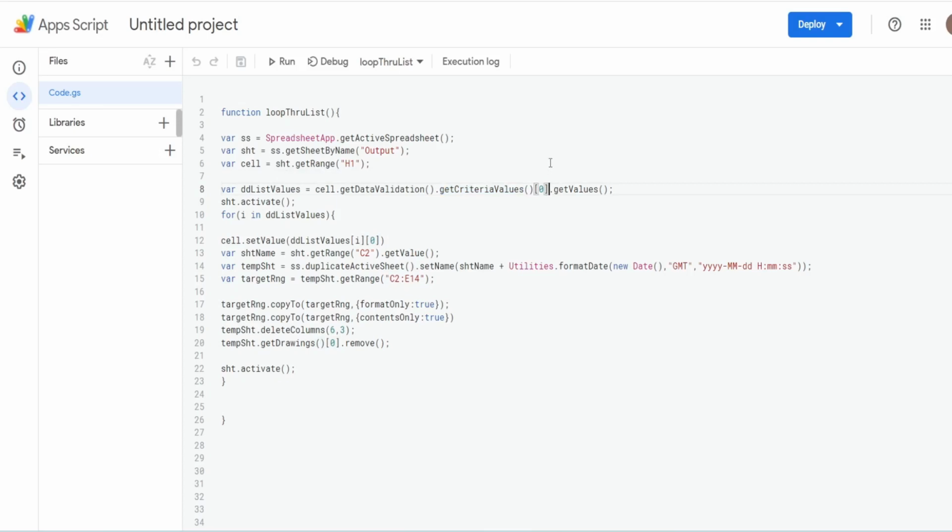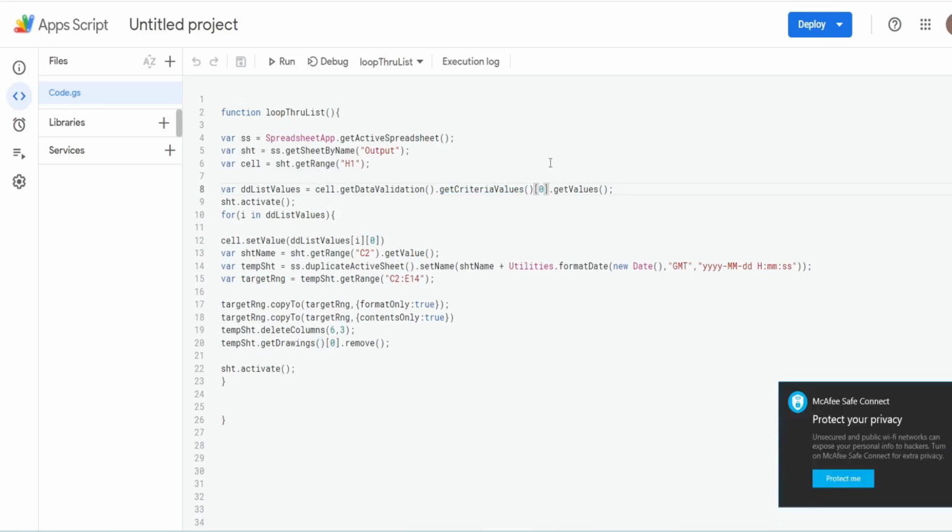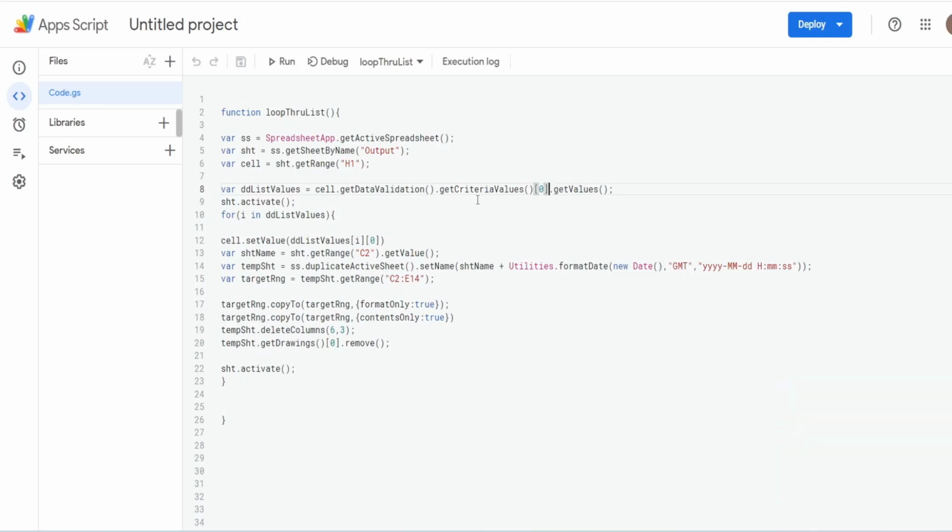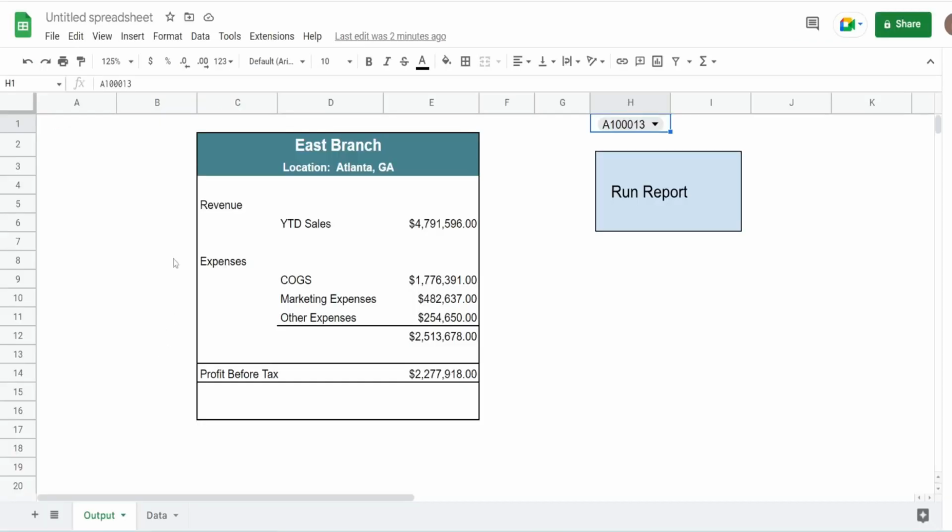Now, my understanding is you just have to refer to which criteria values list that is. In this case, and I think in most cases, if not all, it's always going to be one and only. So zero in Apps Script is really like the first thing. So that's the first and only item in our criteria values list. And then we want to get those values. So all of those values from our drop-down list are stored in this variable here. We then reference our sheet variable and activate it, which is our output sheet.